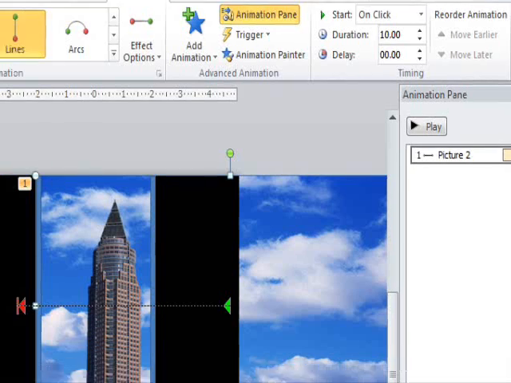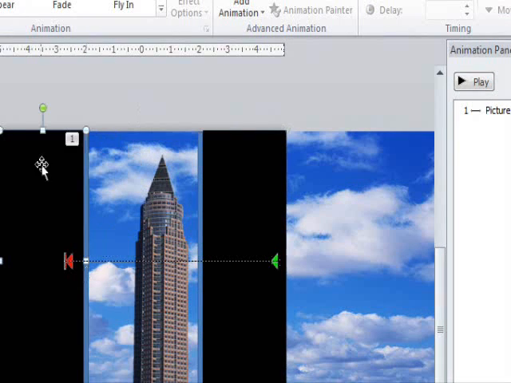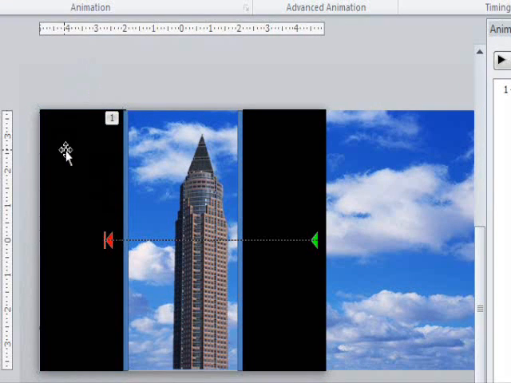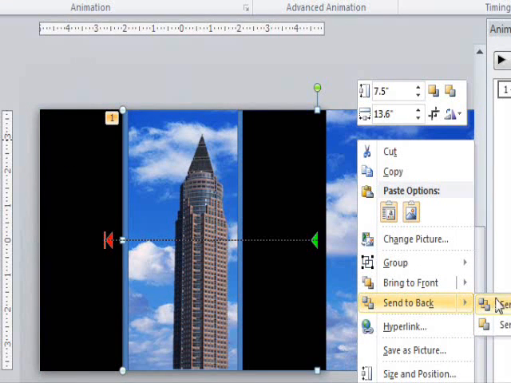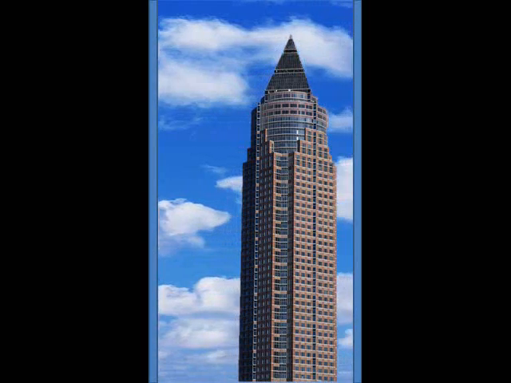Okay, all we need now is to create one more screen on the left side so that it covers up the sky as it moves to the left. And send the sky to the back. And there you go, you're done. Here's what we've made.